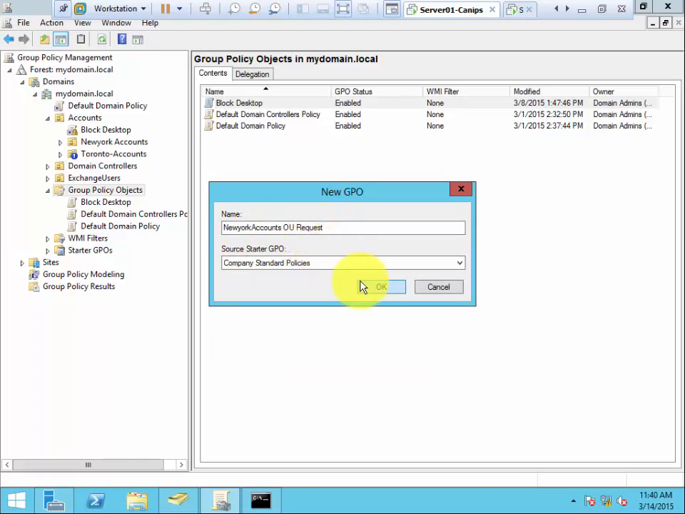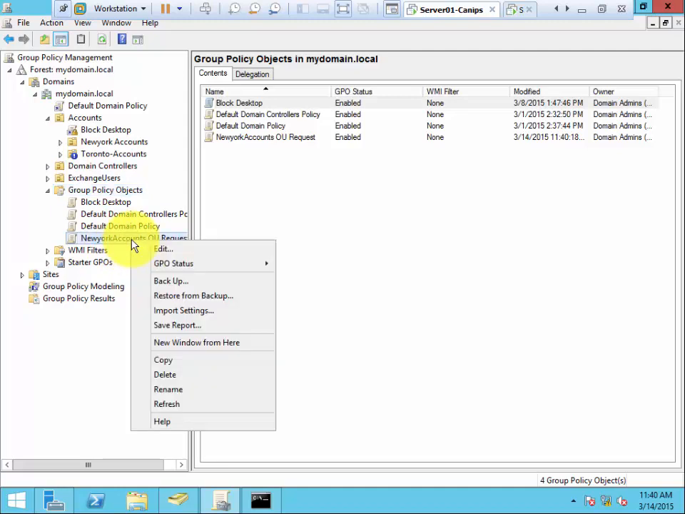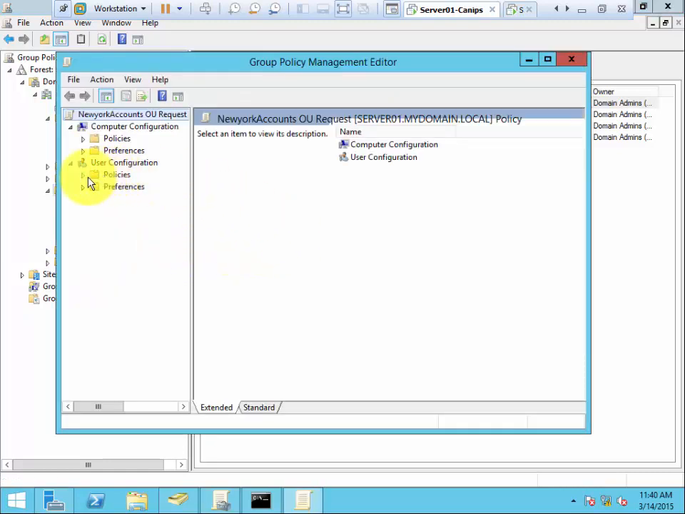So those two Control Panel policies, we're never going to touch them now. They should be copied there. Okay, press OK. We have created a new GPO for the New York accounts OU, but we haven't configured anything inside it. So we go to the email, we see the request. Oh, okay, they want something to be enabled or blocked. So I'm just going to go to the newly created New York accounts OU GPO, because we have to configure it. Right click, edit. This is the department request, right?